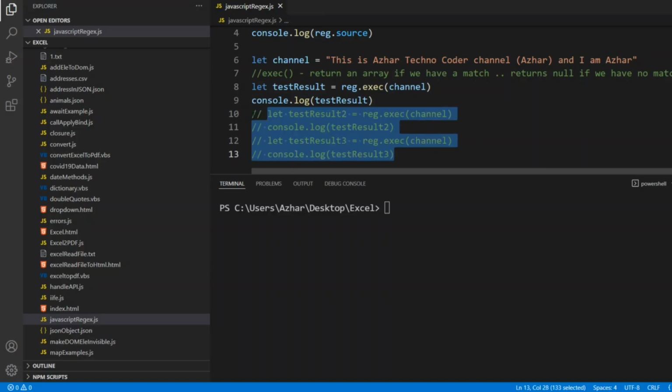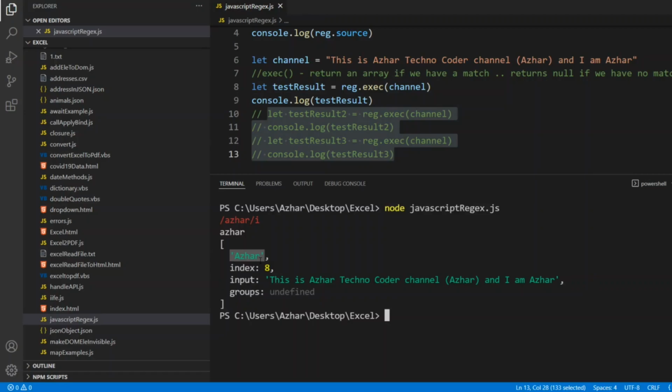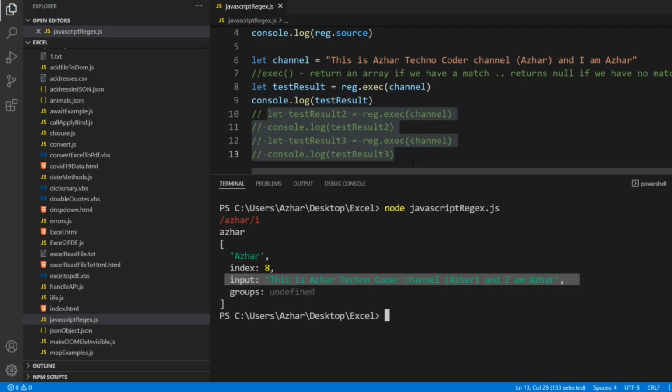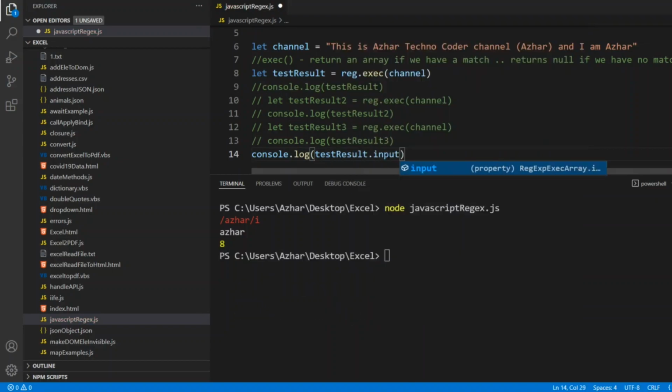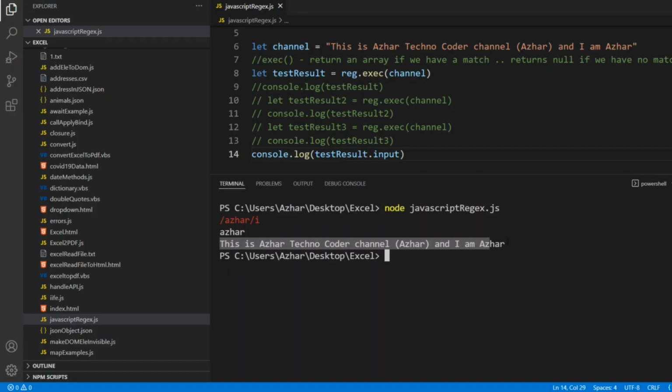How does this array look, and how can we access each variable? So now CLS, this is the input, this is the index. If I write console.log of test result dot index, or input, the properties of the regular expression, and clear the screen, it will give you the input: the Azhar Techno Coder channel as the Amazon. I know this sentence doesn't make sense, but I'm just using it to show the regular expression.